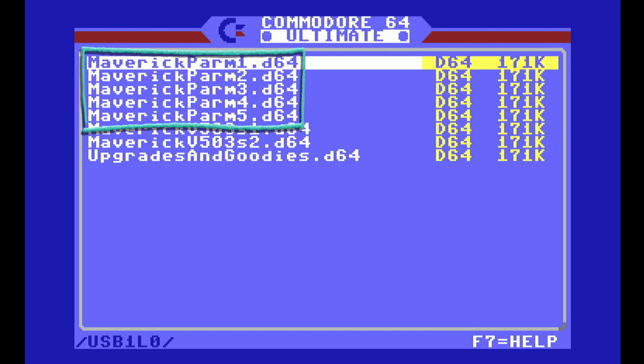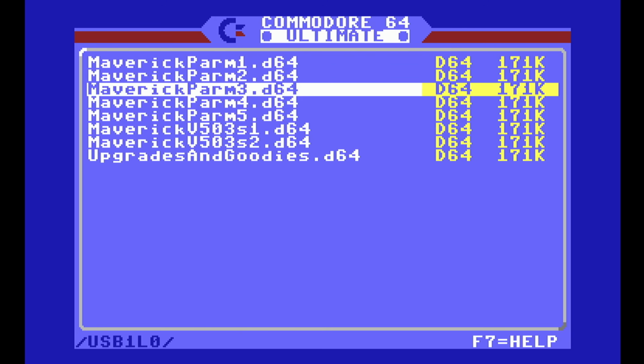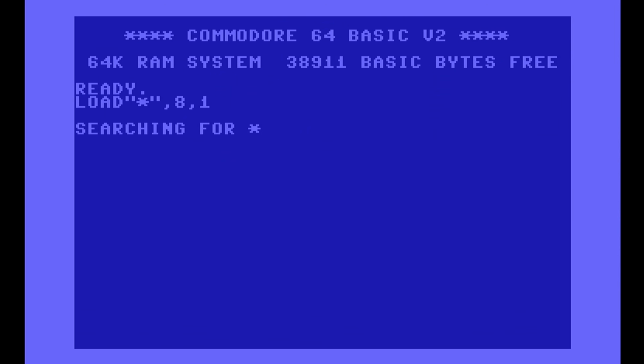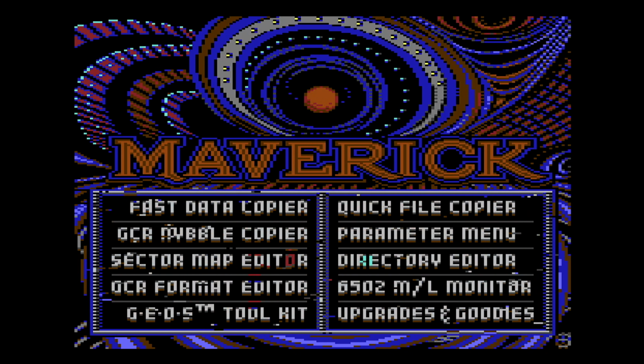These here are the parameter disk. And then this is the executable file. So let's run Maverick again. But this time when we run Maverick, we're not going to copy the disk. We're going to go to the parameter menu.